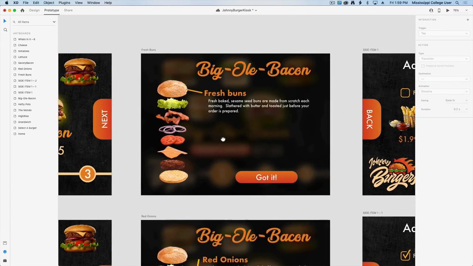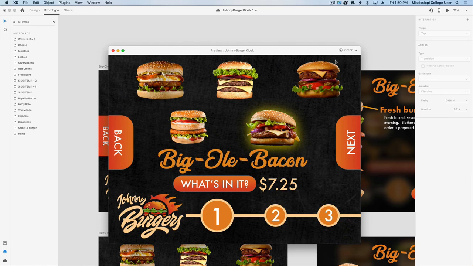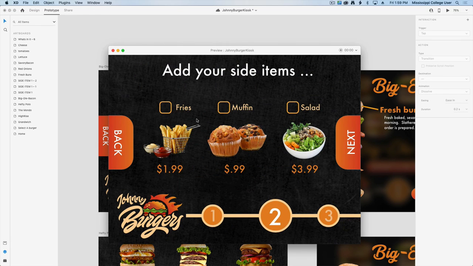Let's test this out. So we'll go to our big old bacon artboard and play it. Now when I click on Next, it'll take me here, and I can click on fries, and then I can click on salad and have both of those selected. Perfect. Last thing we need to do is have it review our order and then type in our information. So in the next video, we'll set up a second set of artboards that has all of our text information to finish this out.